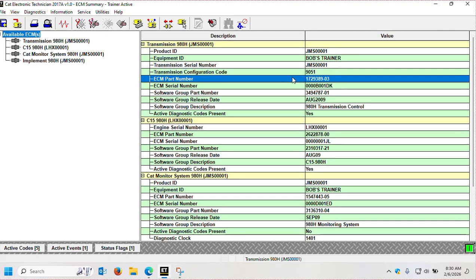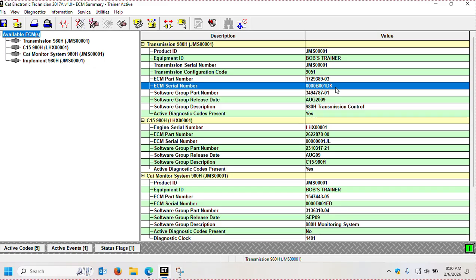As well, ECM part number. The ECM part number, you can get it on the body of the ECM, and you can get it when you connect to the ECM from the summary page, just like you are seeing this one, 1729389. And as well, you can get it in the SIS, service information system, using the machine serial number. ECM serial number, this is it. It comes with the ECM.